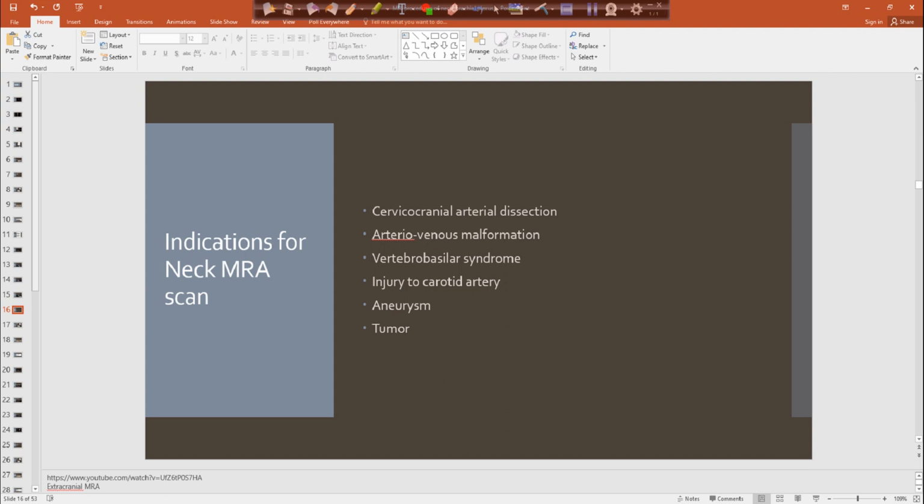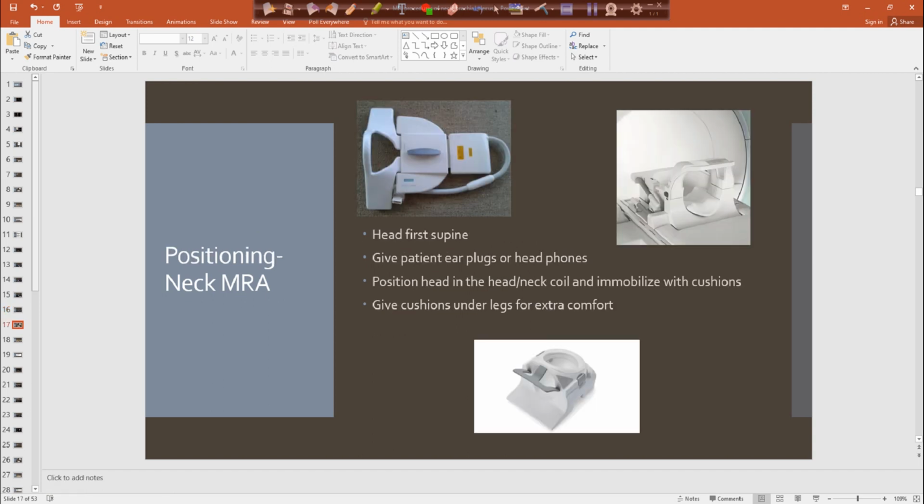So here are some of the indications. Arterial dissection, arterial venous malformation. If it's in the brain, the PC MRA was the best option there. But if it's in the neck, we're using time of flight or contrast enhanced. Any injuries to the arteries, aneurysm, outpouching, tumors, vertebro-basilar syndrome. Same coil, same positioning, same centering point.